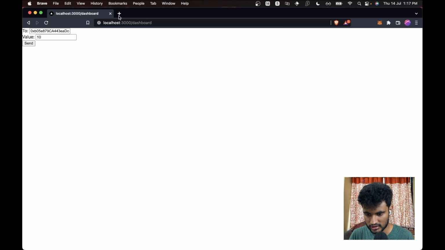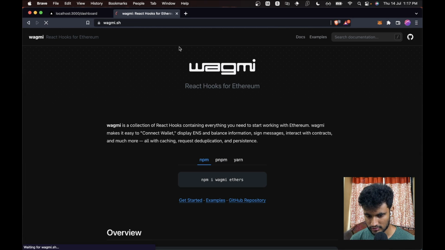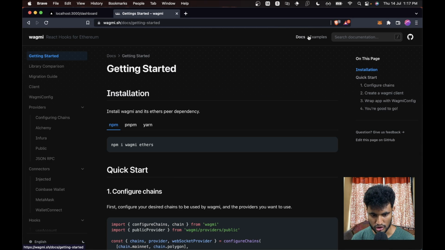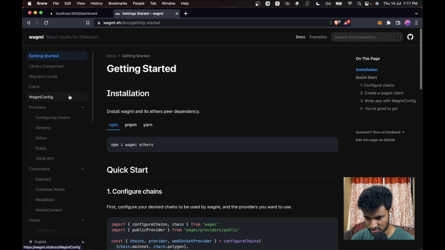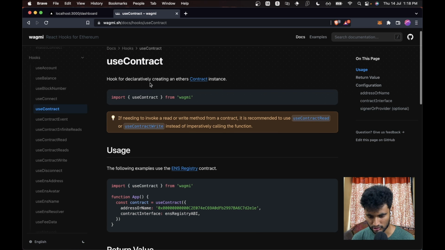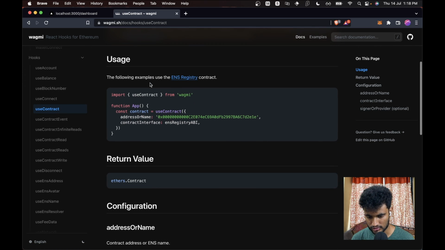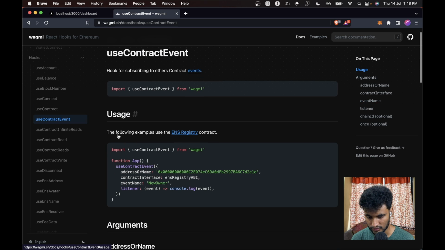So this is the basic example of how to use Wagmi, but if you want to go very advanced, you can go to wagmi.sh. Here you will get a lot of examples. If you go to docs and examples, you can get a lot of different things. In the docs, you can see the useContract hook. You can interact with your smart contracts just with this hook, just like we used the useSendTransaction hook. And you have useContractEvent if you want to track events.